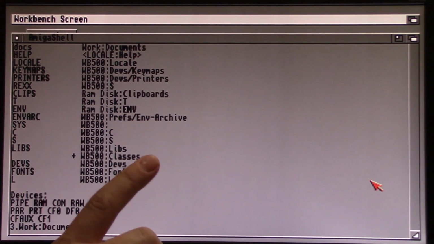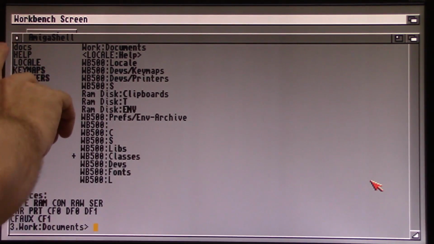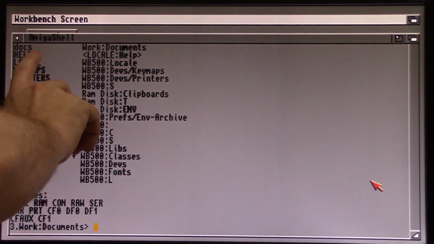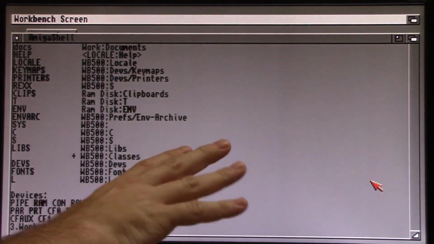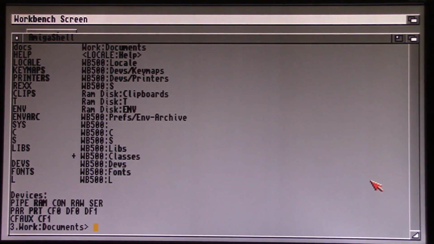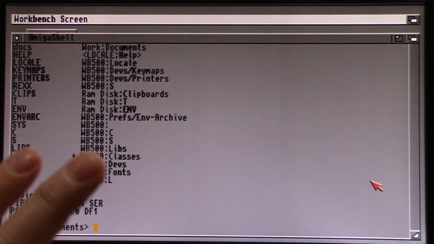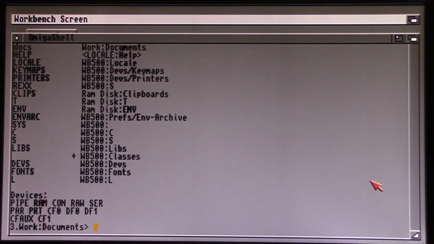Now if we reboot this computer, we're going to lose that assign called docs to work documents. It'll be gone because we just typed it in. It's only going to remember it for this session. So how do we make that permanent? What we do is we edit our startup sequence.